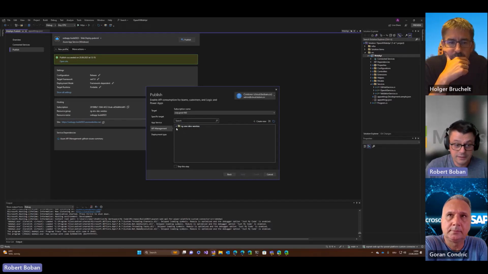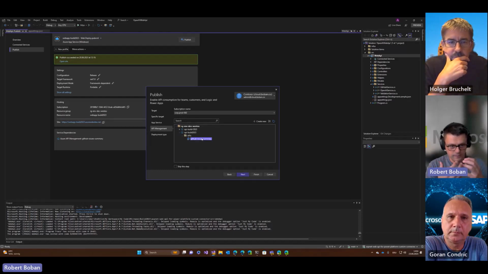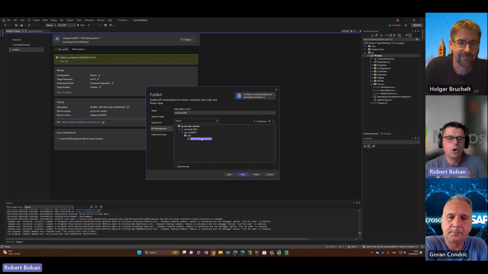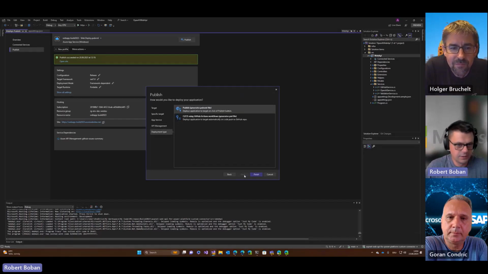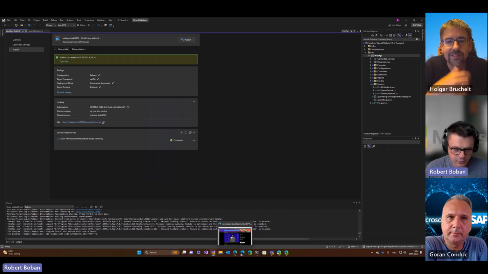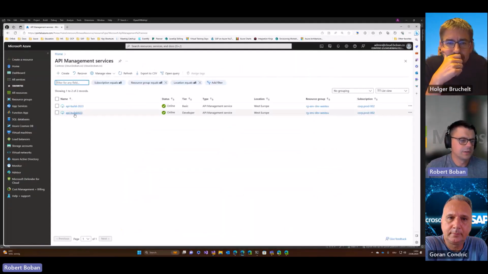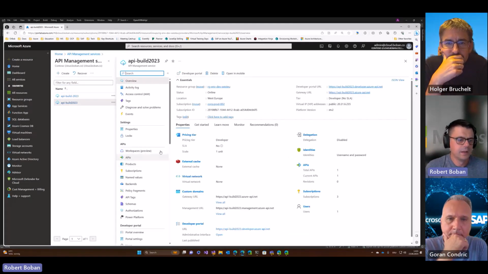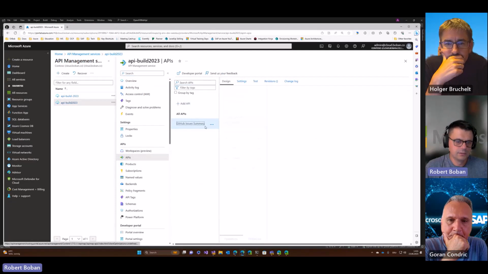You can ignore this, but take a look. You can directly publish the information, the skeleton of your API, in API Management, and then API Management can take over and do some cool stuff. I will not go to the end because I already did that. So let's go here, and I will open API Management. This is my instance. And if you go to APIs, you will see my API.